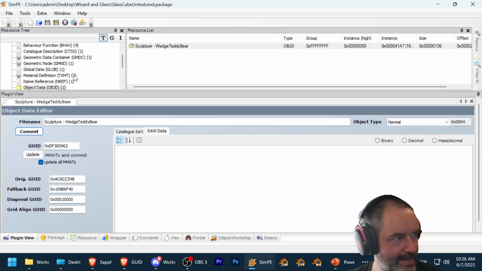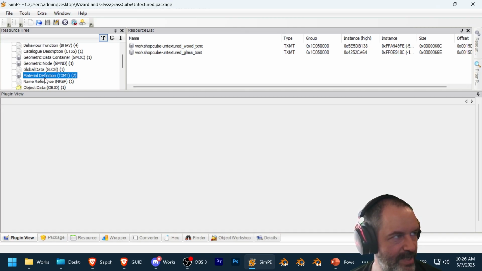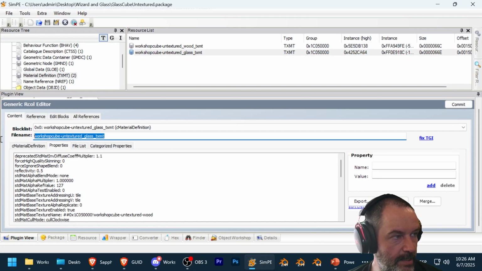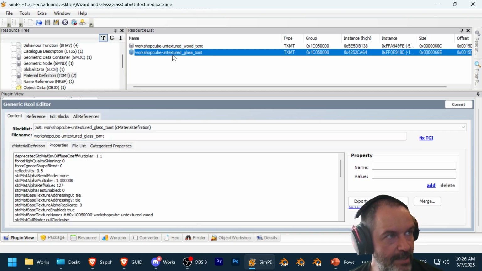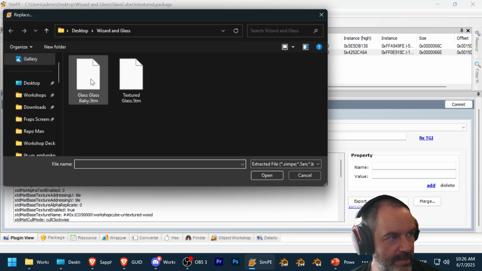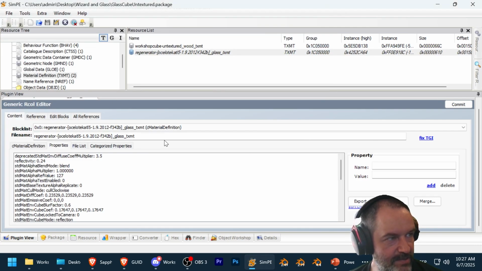Next, we select the TXMT in the resource tree and the glass TXMT in the resource list. Then we grab the file name down here in the TXMT plugin. We Control C to copy. Then we grab untextured glass once again in the resource list, the glass material. We right click, we select replace from the dropdown, and this is my untextured glass.